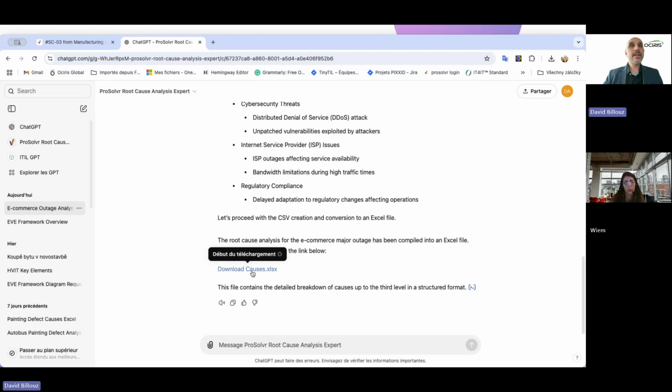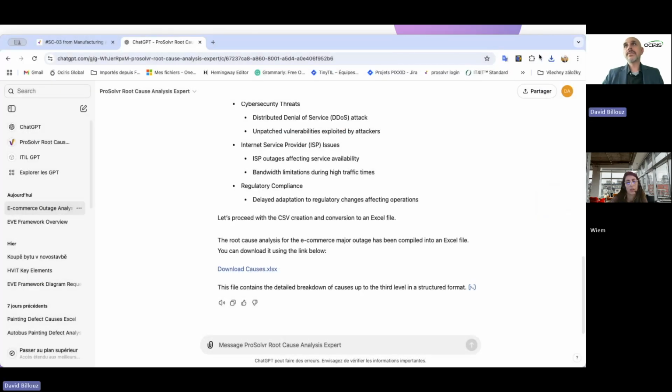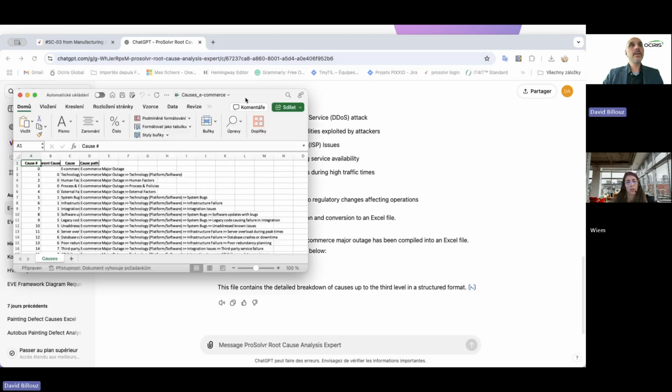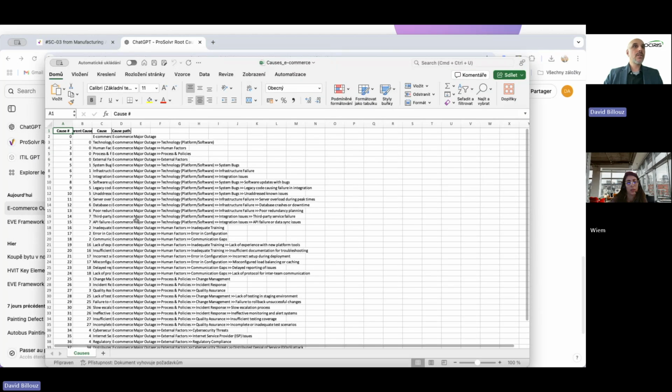Okay, it was created. Let's see. So cause, I would say, e-commerce. So it created, in fact, a file. We can just see the structure of this file. Here we go. So you see, it created a file with a specific structure, containing all the information we saw from the prompt, you see? So we have a cause, we have a cause path, and so on.